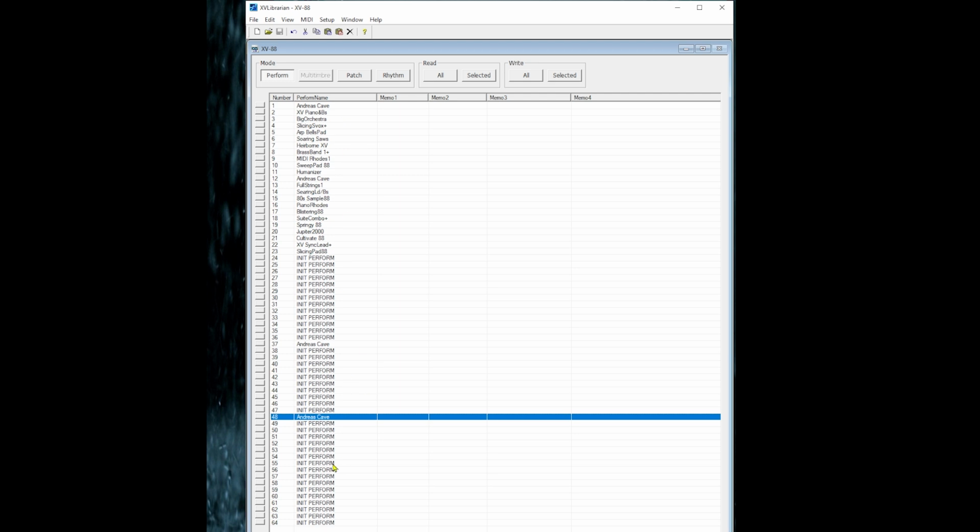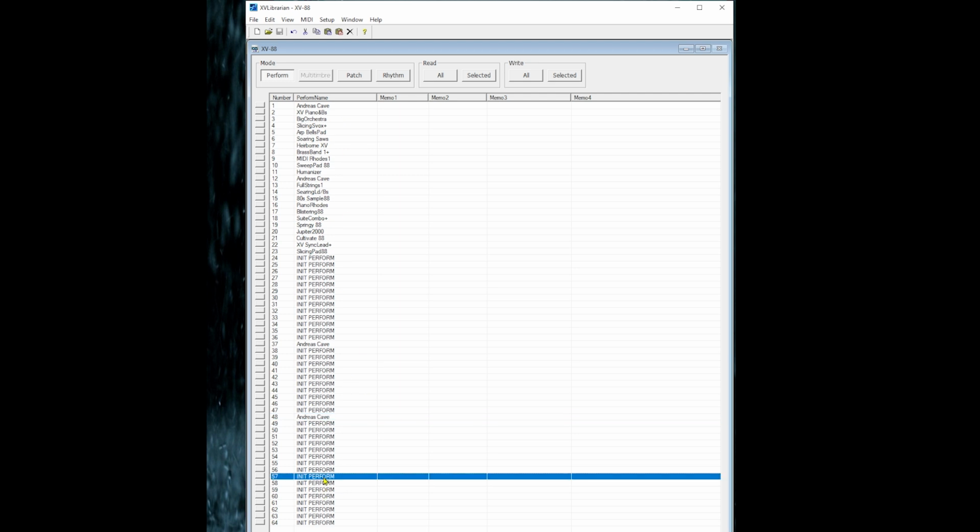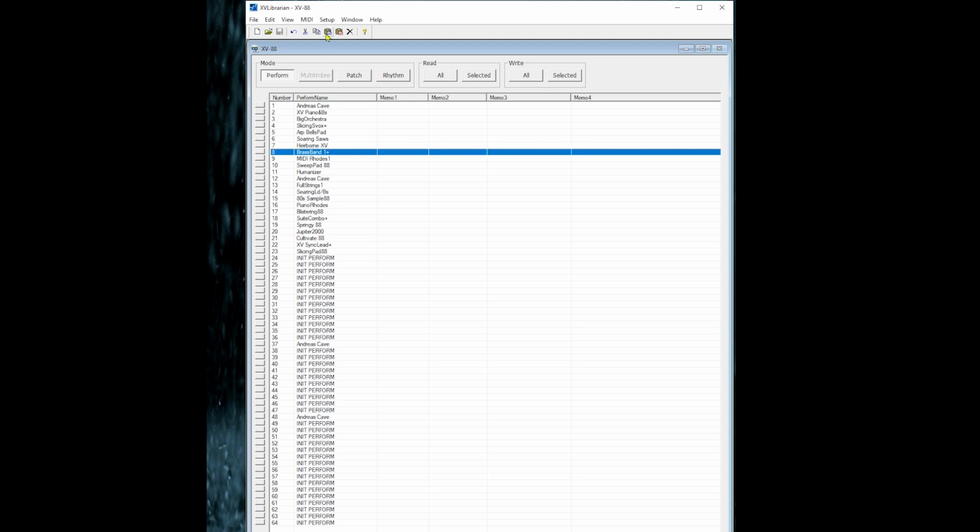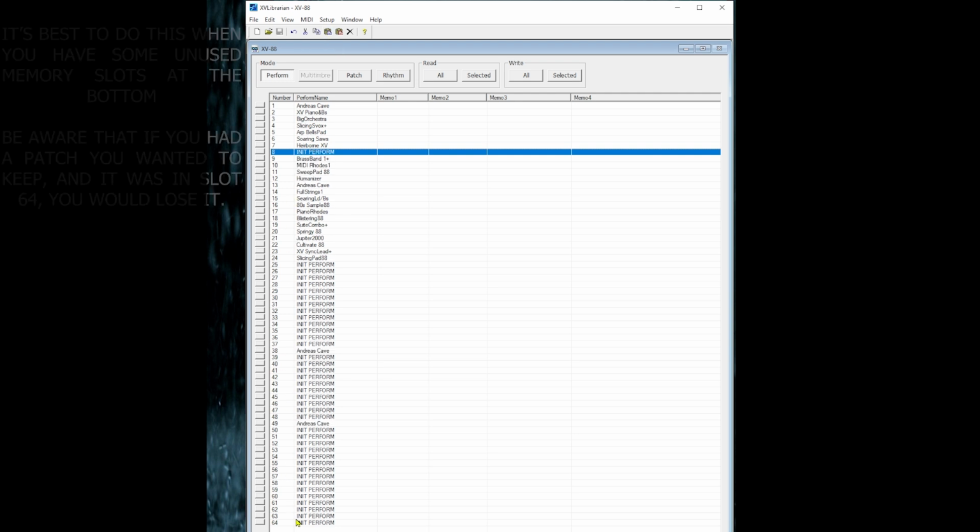Now, when we're moving things around, we can select an item here. We can copy it, and then we can insert it, and it moves everything down.